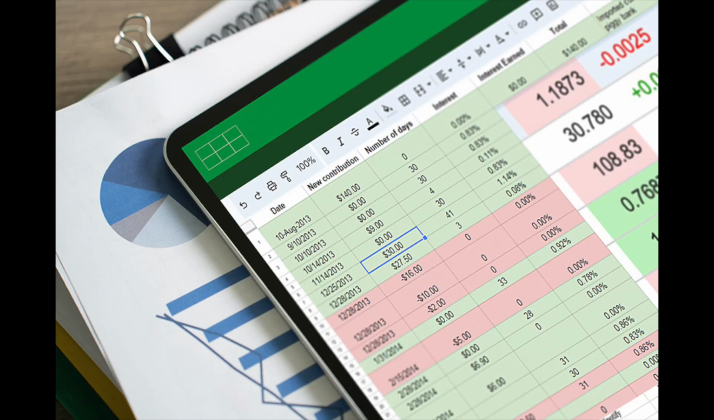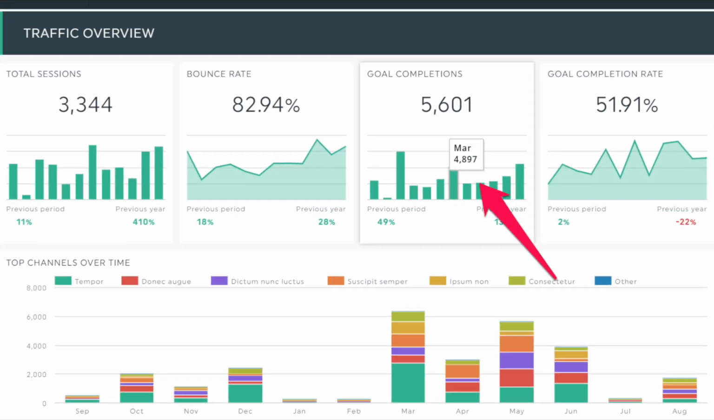Tired of boring spreadsheets? Let AI turn your data into dashboards that actually make sense.